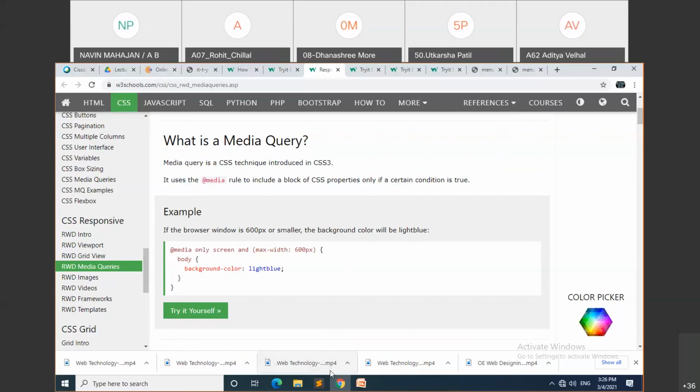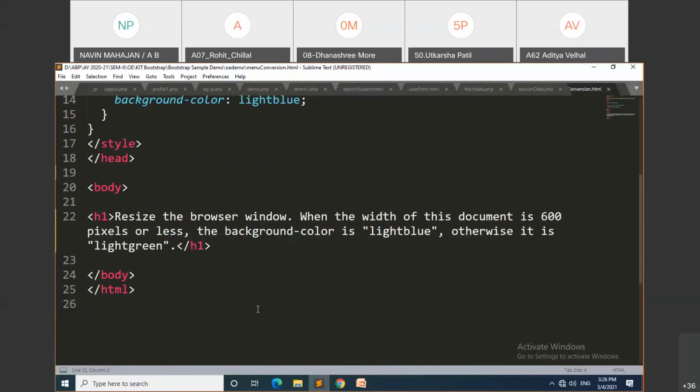Now you can see here, resize the web browser window. Here we resize the web browser window when the width of the document is 600 pixels or less. If the window size is 600 pixels or less, then we are changing the background color to light blue.